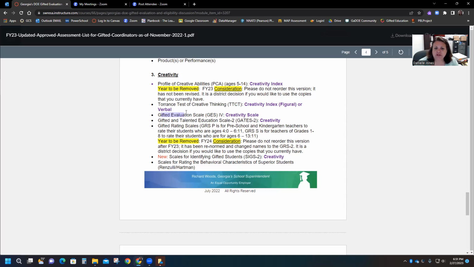The gifted evaluation scale is here. Gifted, there are a couple of scales there that are different companies, the Gates and the GES. The gifted rating scales are labeled here. The P is normally for kindergarten. The S is for first grade. It is to be considered to be removed in 2024. So, and we here in Grady County do utilize that for kindergarten, first grade. So we'll have to be looking at something else to use for those two categories a little later.